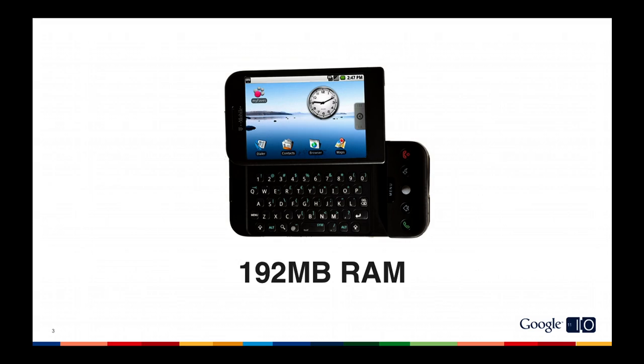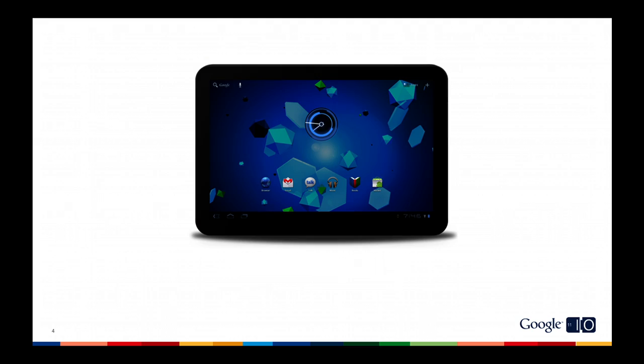So you may remember that the G1 came with 192 megabytes of RAM. And in fact, most of that was used up by the system. There wasn't a whole lot left over for apps. Fast forward a few years later, we have the Motorola Zoom released just a couple months ago. The Zoom comes with 1 gigabyte of RAM.